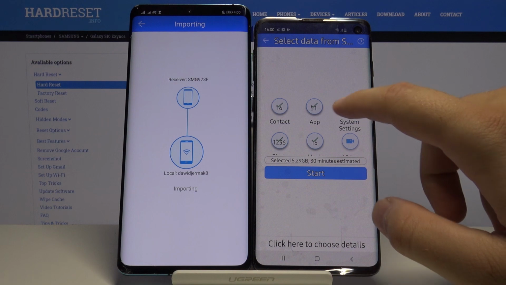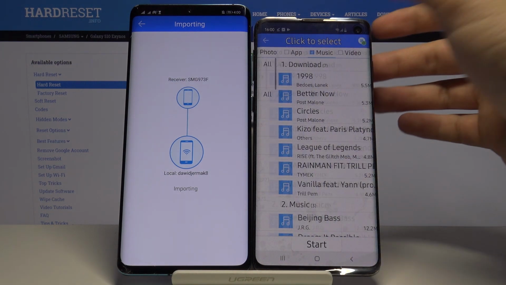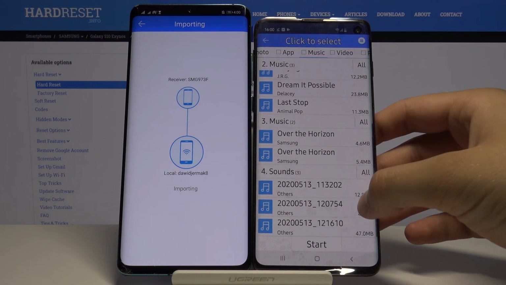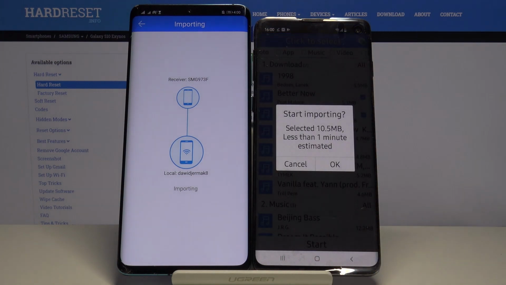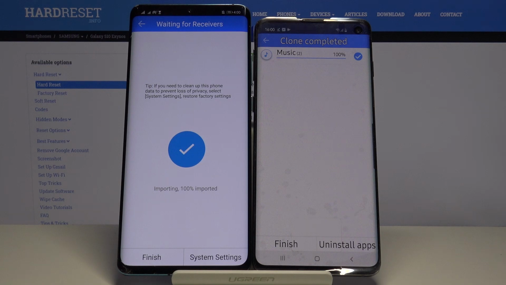But if you want to get some details you have to go here, click, for example for the music, I'm going to show you how it works here, and I take these 2 songs, click start, okay. And as you can see, it's finished.